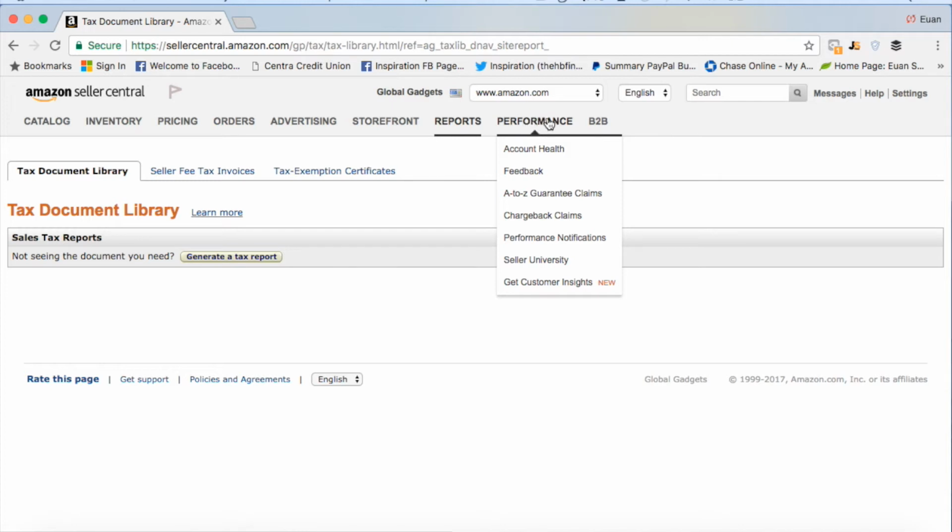So this performance tab right here is just going to basically tell you how you're doing as a seller. So your account health, your seller feedback, different claims that have been filed. Generally speaking, you won't have to really worry about any of these. The feedback is the only one right here that I would really worry about, just so you can stay on top of what people are saying about you.